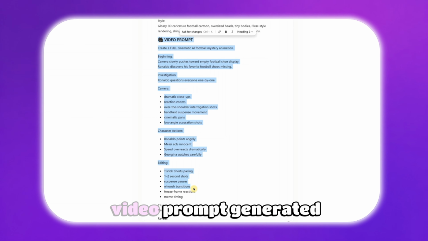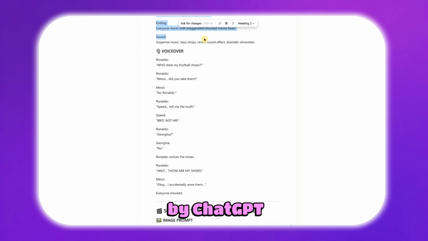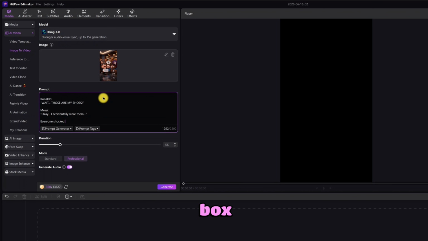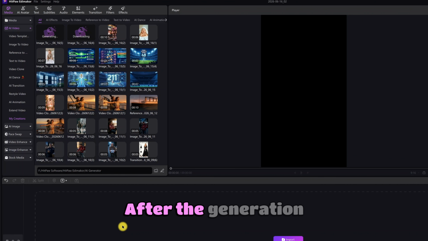Next, copy the video prompt generated by ChatGPT and paste it into the prompt box. Then adjust the duration and mode settings, then click Generate. After the generation is complete.